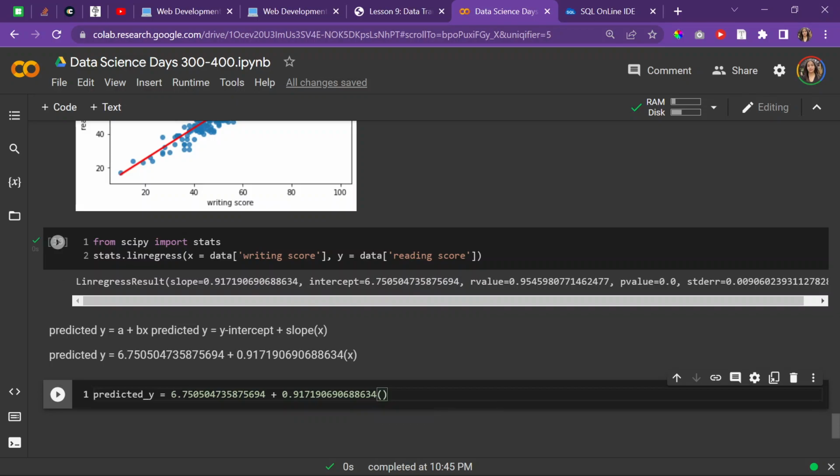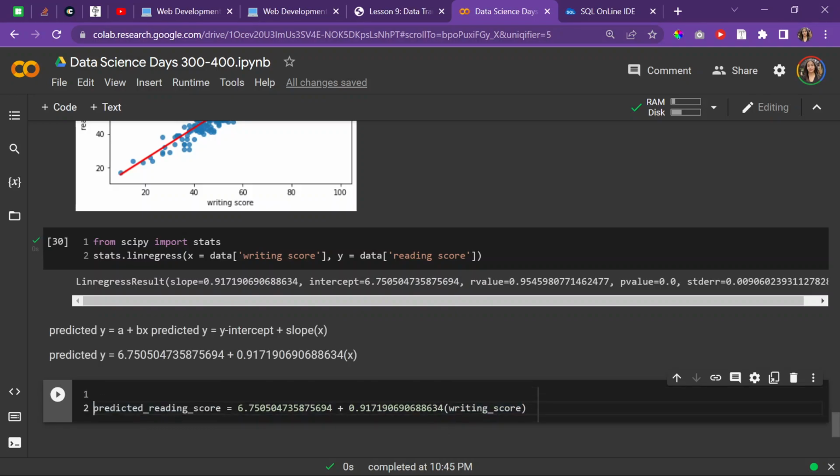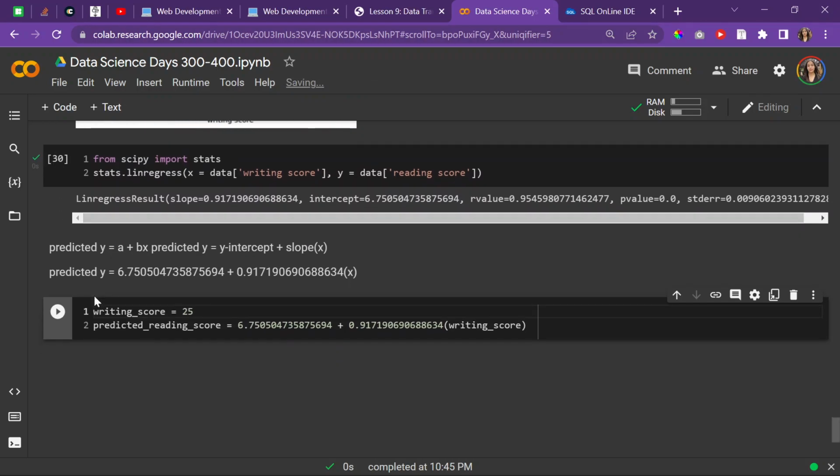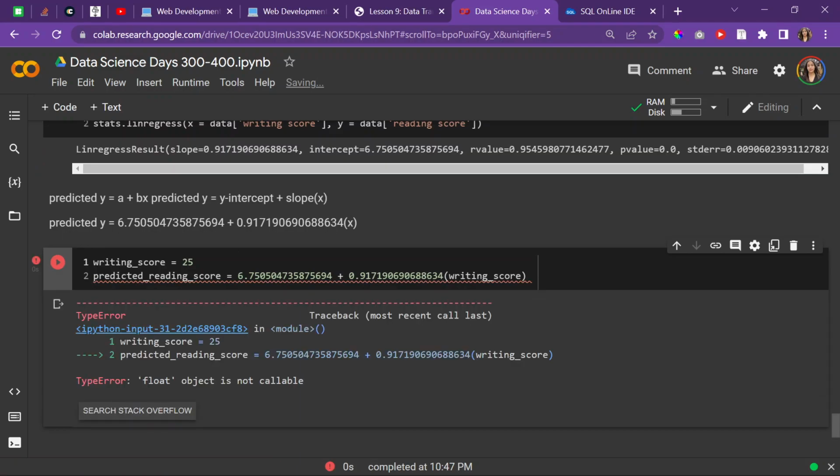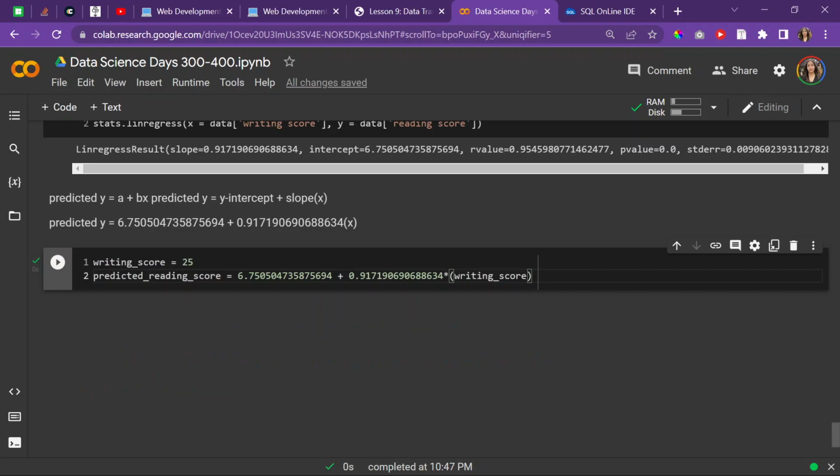And let's say the y is what you want to predict, so predicted reading score. Let me leave this as writing score. So a student with, let's say, a writing score of 25, and I want to know what the predicted reading score is. I'll just put that in. Times, by the way. All right. Put that in. Okay, now it should run.